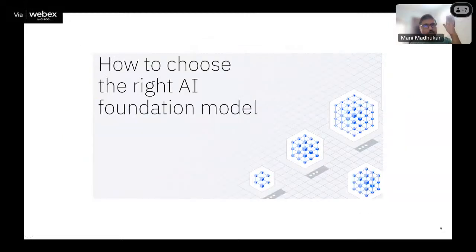Now let's get into how we really choose the right AI foundation model. Before I go further into it, let me ask a few questions to you. Do you understand how we find the right algorithm when we do machine learning? There are tens and tens of algorithms available, right? Which one of them is actually the best fit algorithm? How do we actually find that? Any answers? Anybody?